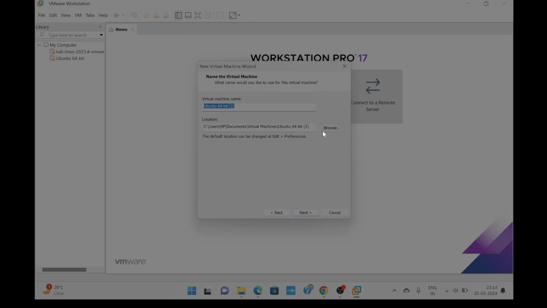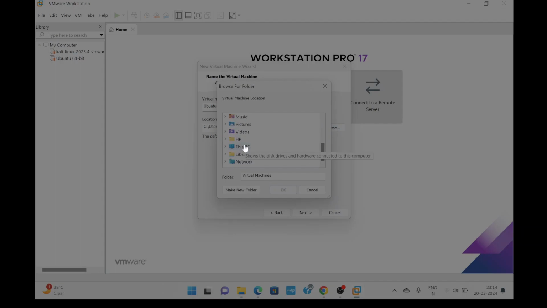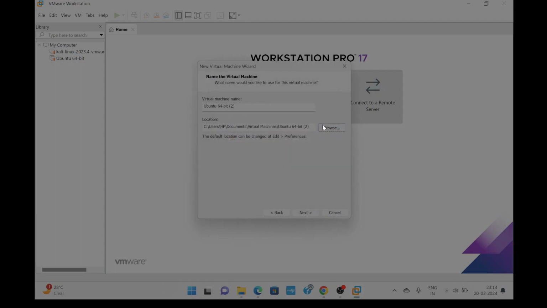Now you have to give some path where you want to install this. Currently, let's say I'm installing in the user path. You can change this path as well, right? See, now it's saying two because I already have one machine installed here. You can even browse to any place where you want to install it, on any of the hard disks. For now, we will take this path as it is.